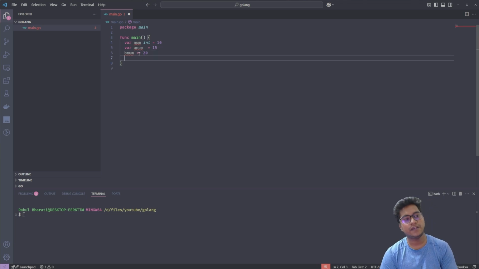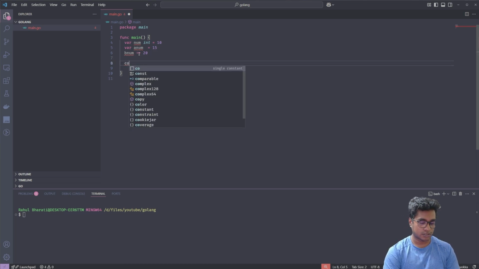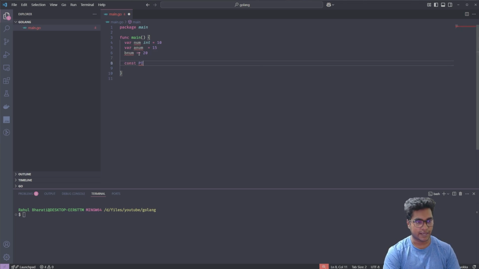And that's how we can define variables using three different ways. It also supports const. It can be written as const. We can give it a value equal to 3.14. Now, for decimal values, the type provided to it is float.